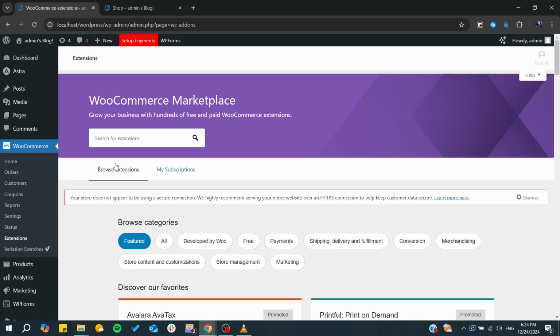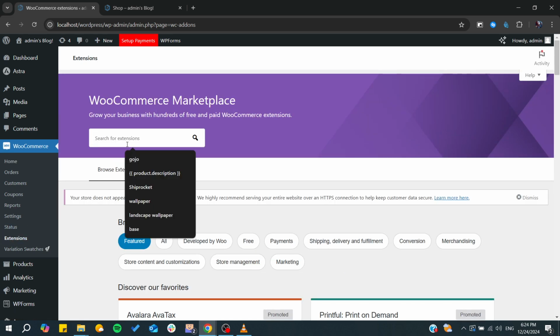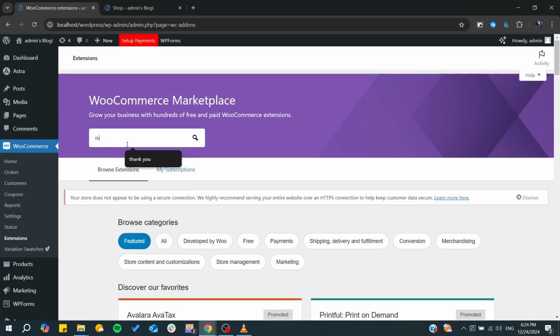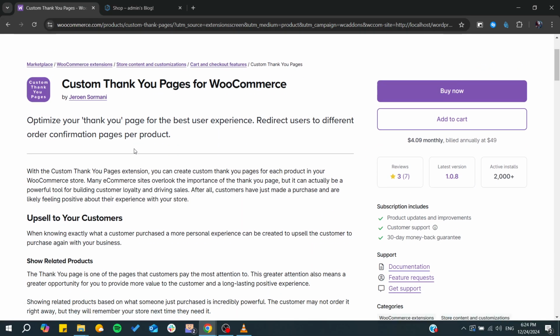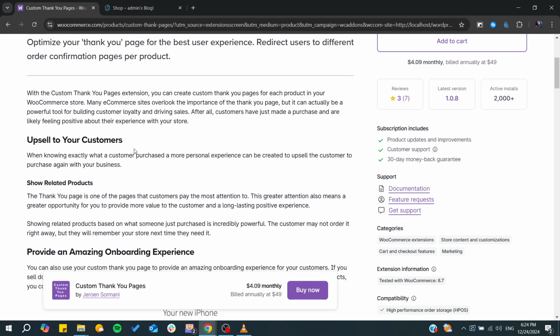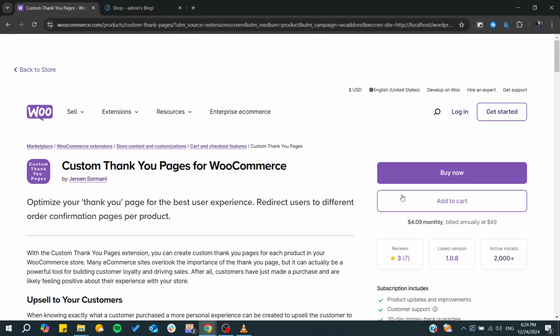From here you can add these extensions, which is the custom thank you page. Just type thank you page or thank you, and then you will find the custom thank you page, and this one would allow you to start creating thank you pages to your WooCommerce here.